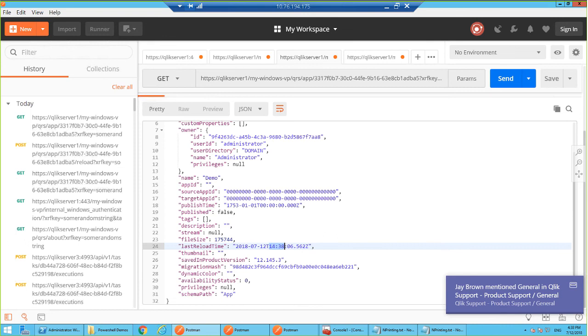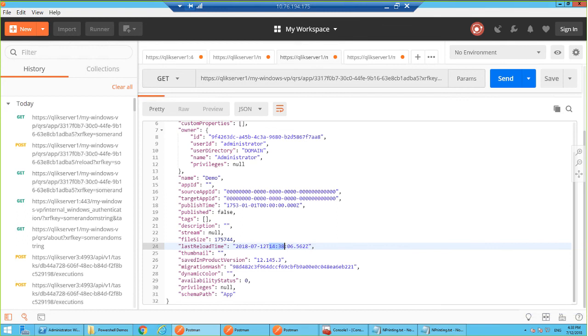Yes, my Postman client and my server are all under the same domain. And I'm just using simple Windows authentication in this example. And I just wanted to do that in particular because it seemed relatively common. And I ran across some strange stuff with Postman that I wanted to show how to work around.